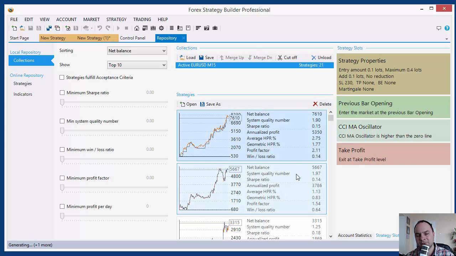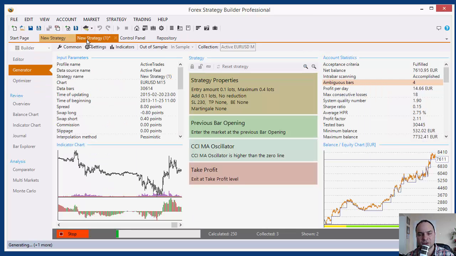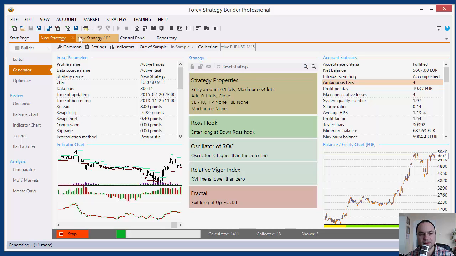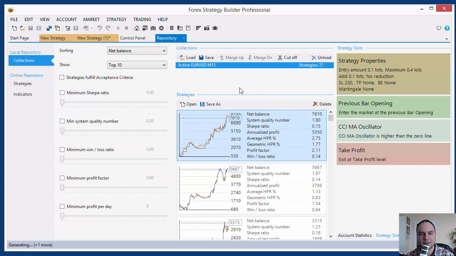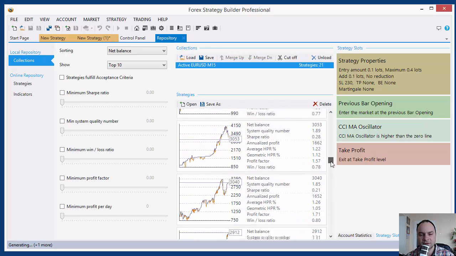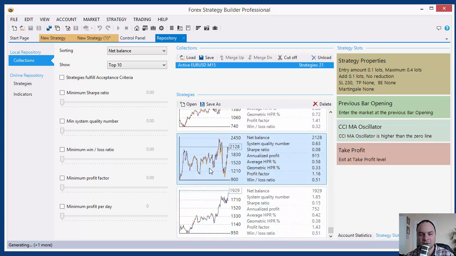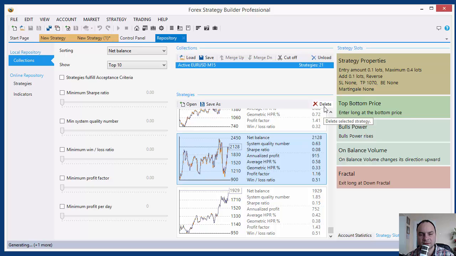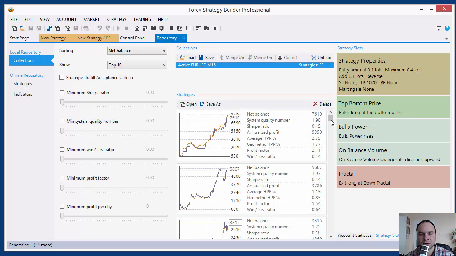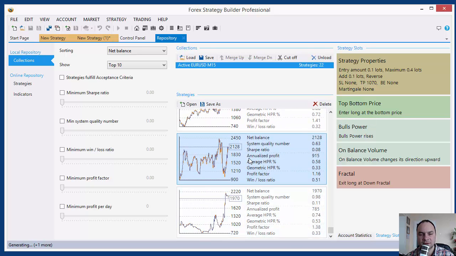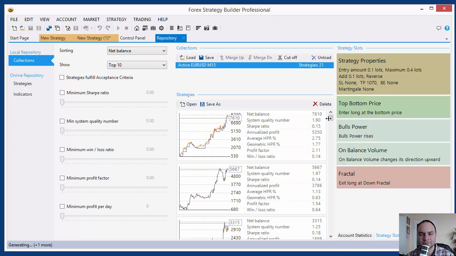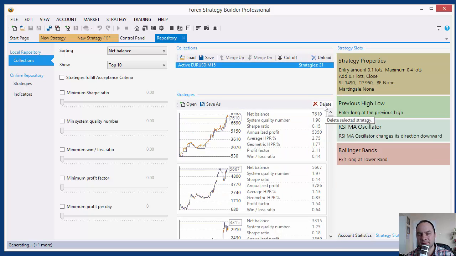So okay, what can we do now? Both generators are generating strategies, and I can see the strategies here. For example, let's find some interesting ones. No, I don't like this. I don't like this one. I'll delete it. It's not necessary to keep it. Where is it? Okay, that one. Delete. By pressing the delete button, I'm removing a strategy from a collection.